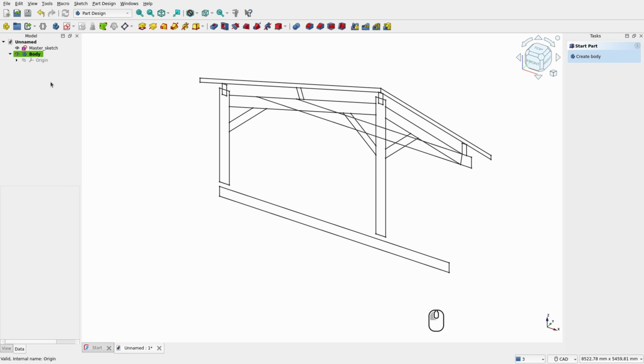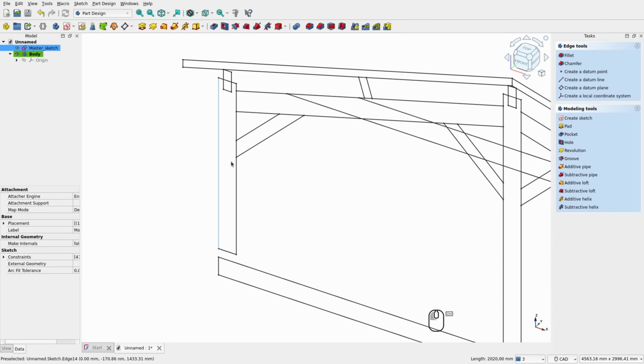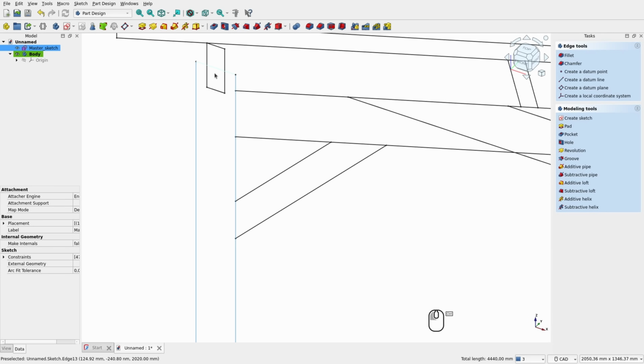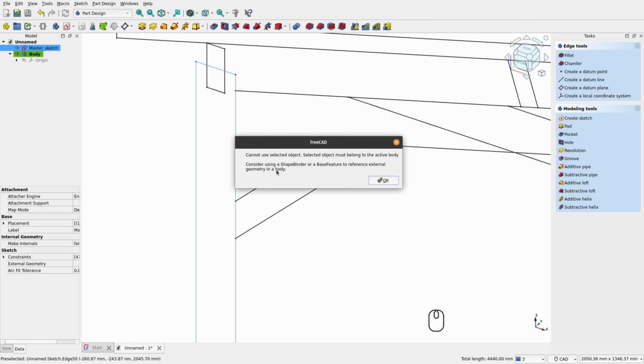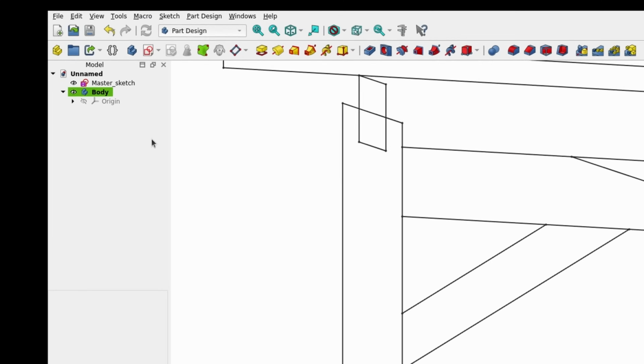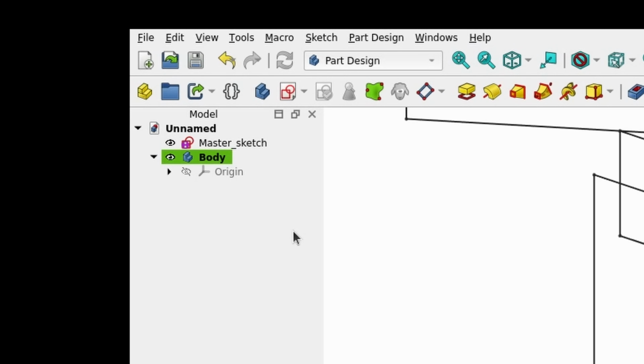Now, how do we link the master sketch to our body? For example, if we want to model the back post, if we select the corresponding lines from the master sketch and try to make an extrusion, we get an error message advising us to use a shape binder. To do this, you first need to make sure that the body is properly selected. It should be bold and have a green background. Then click on the master sketch, and then click on the shape binder icon.